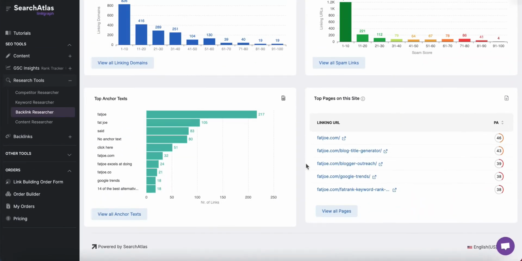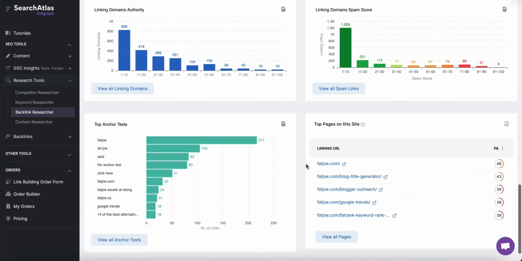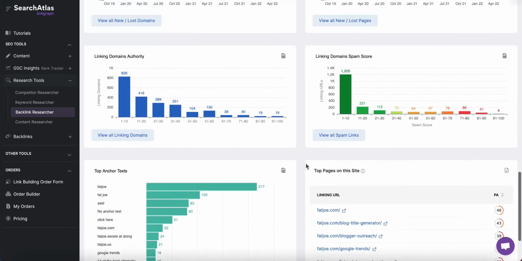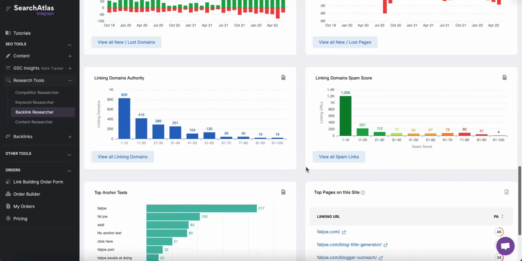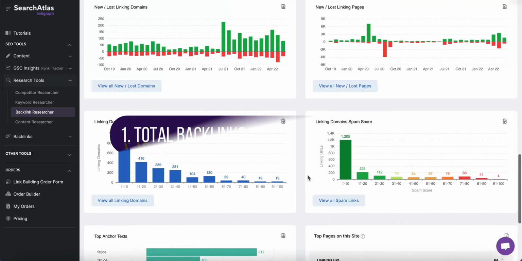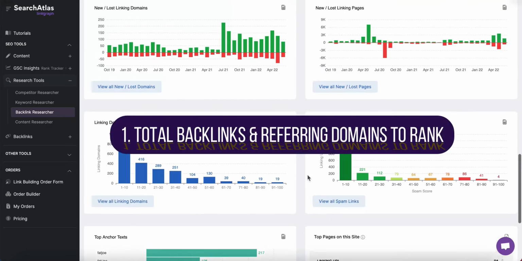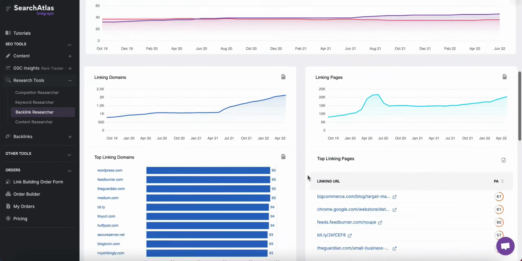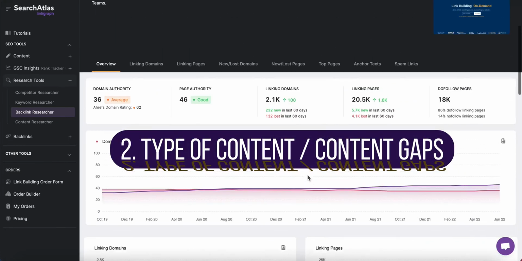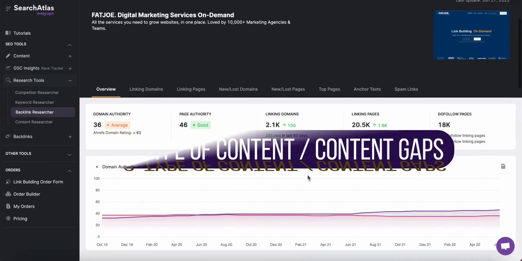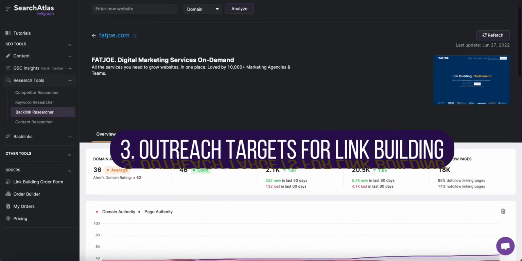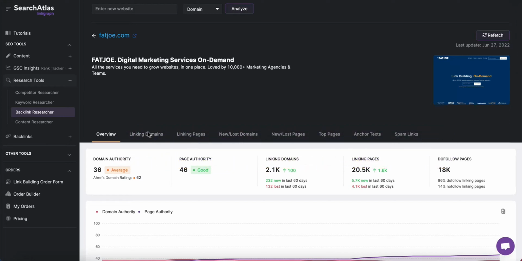So your next question might be, what do I do with all of this information? There's many ways that you can use this report, but I'm going to focus on three. Number one, to know how many backlinks and referring domains it will take to outrank your competitor. Number two, types of content that you'll need on your website in order to earn backlinks. And number three, potential websites that you can reach out to for link building opportunities.